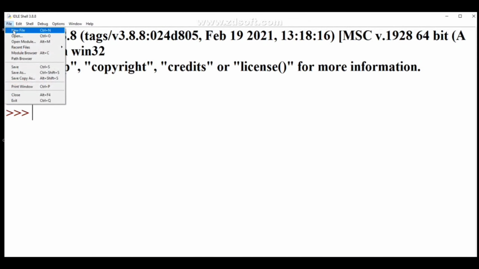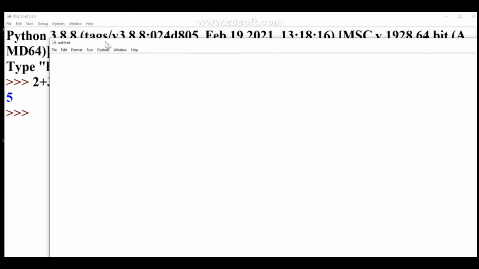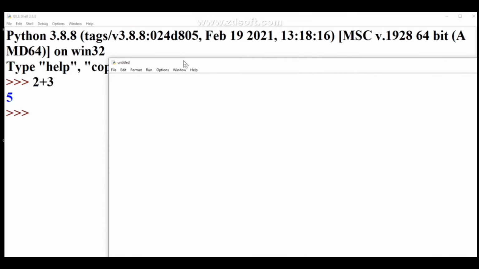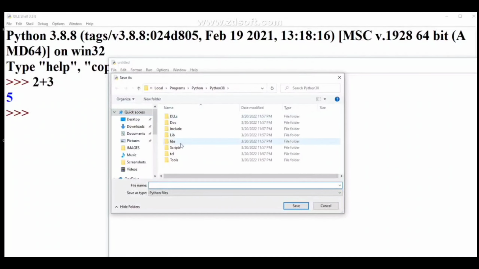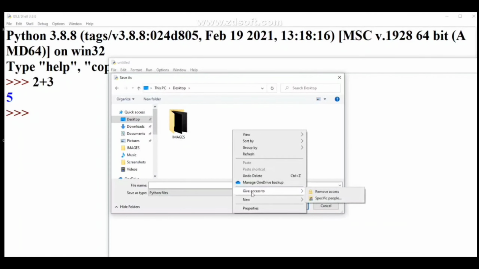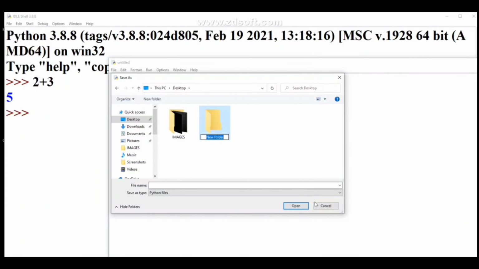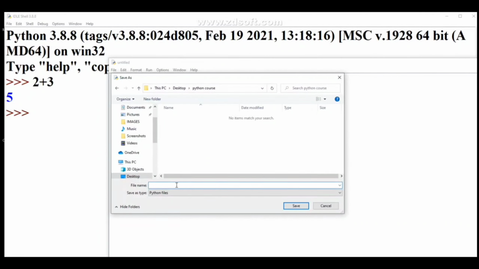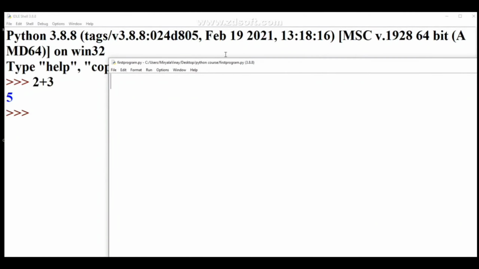Go to the file, and upon going to file you can choose the new file option, and upon choosing new file you will see another pop-up window has been shown here, and it is named untitled. To change the file name, go to the file option, click on save as. Upon clicking save as, I am saving this file on the desktop, and I am creating a new folder called Python course. In that I will save my file, and I am giving the file name as first program, as this is our first program now, that's why I am giving first program, and click on save.